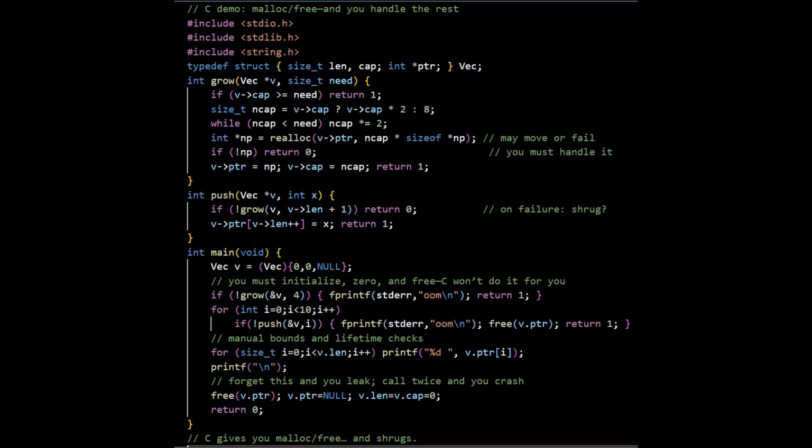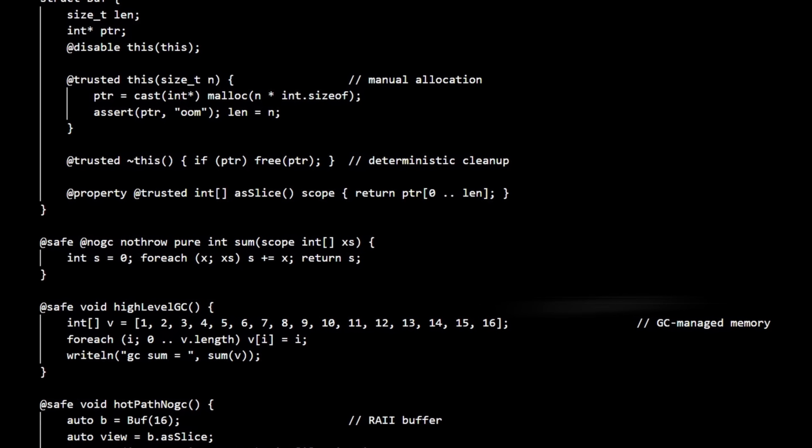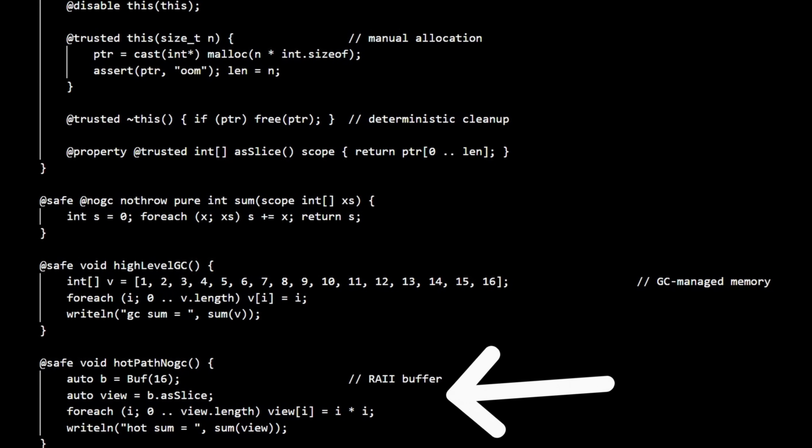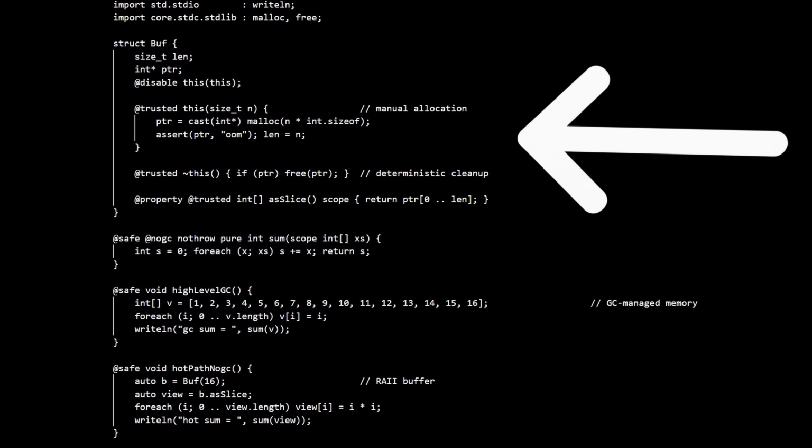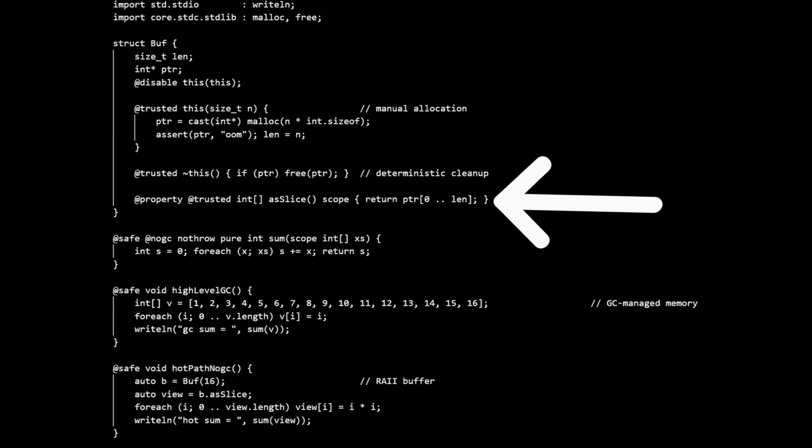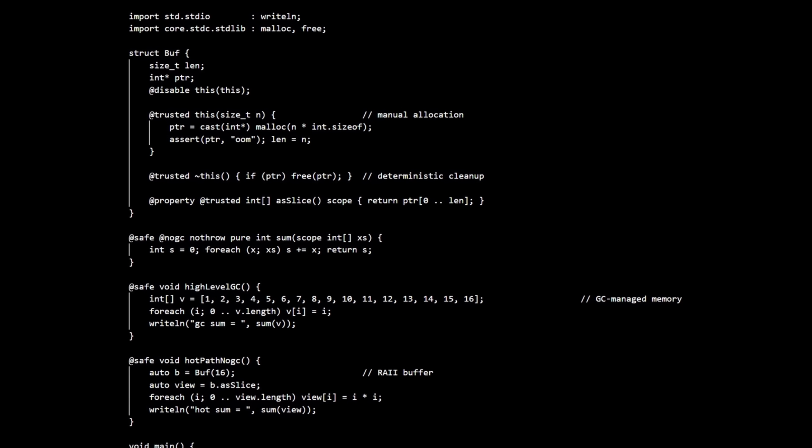Let's talk about memory. C gives you malloc and free, and more or less shrugs. D gives you options. There's a garbage collector you can lean on for high-level code. There's an @nogc annotation to forbid GC in hot paths. You can use RAII with structs and scope guards for deterministic cleanup. You can build allocator patterns and explicit ownership when you want to control lifetimes. With modern scope and return scope features, you can prevent accidental escapes of references. The key is that you opt in.